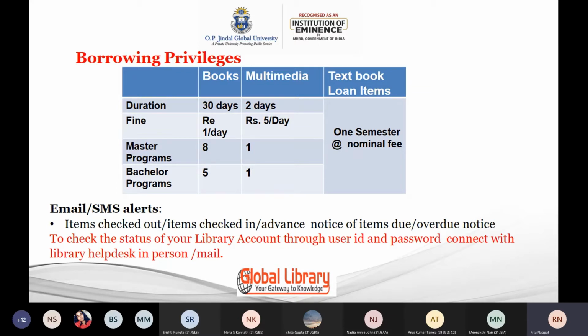Coming on to the borrowing privileges, as you can see right on screen, most of the library books are issued for 30 days to the students. Or else, if you wish to extend the loan duration, or maybe you wish to increase the number of books you wish to borrow, please connect with us.